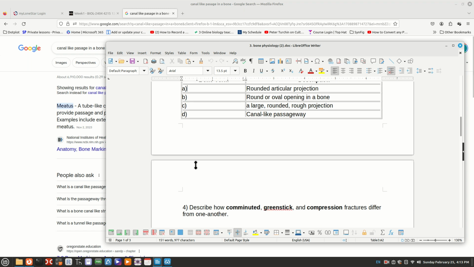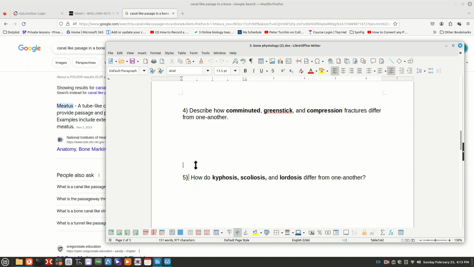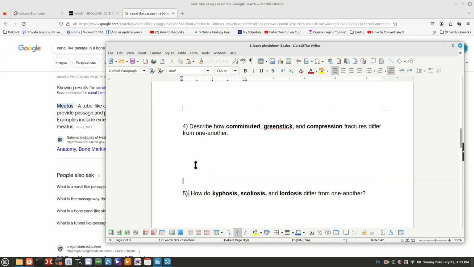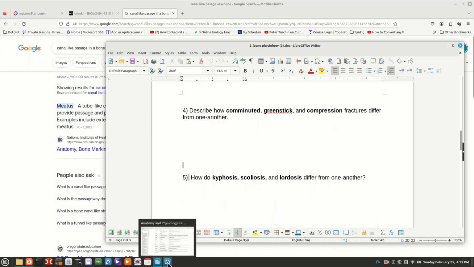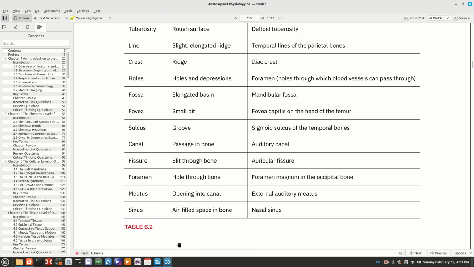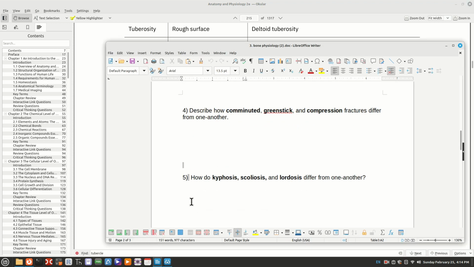All right. Now, describe the comminuted, the green stick, and the compression fracture. I have a hard time saying comminuted. Well, that one, and we'll do that, and that's pretty easy. The others can be difficult if you're looking through the book for these things. Different books, different hospitals, different places you go, we use different names for things. It's just the nature of the beast. So let's go look at these.